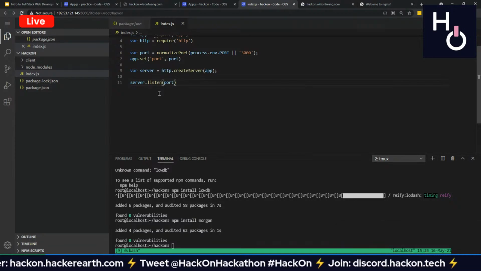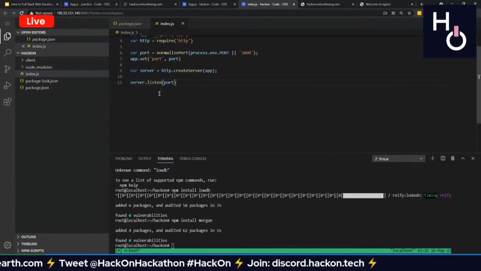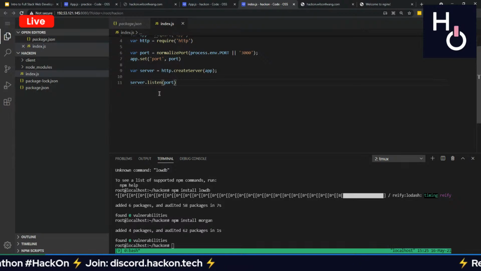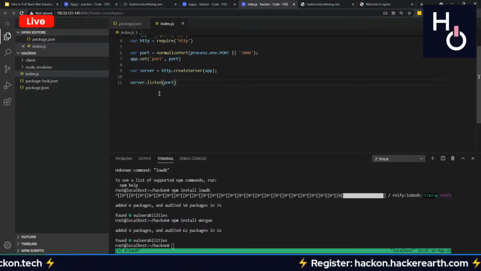So everything that is coming through port 3000, post requests, get requests, put requests, and delete requests, any of these requests, the server will listen to everything, including WebSocket. It doesn't matter what it is, the server is listening to that port.